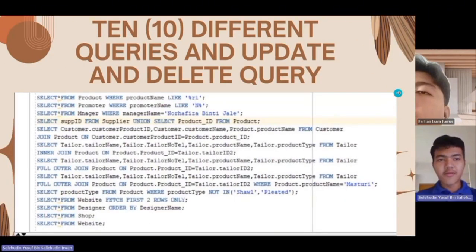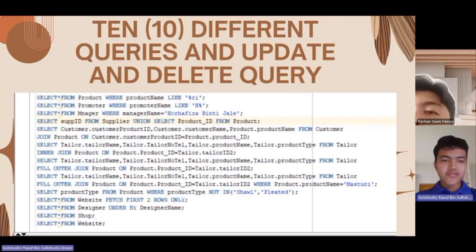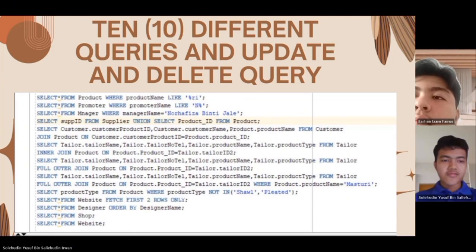Next, I will be presenting about 10 different queries and update and delete queries. As you can see in the picture, there are 10 queries. The first one is select from product with product name like RI, select from promoter with promoter name like N. And there are also union, join, inner join, full outer join, select from product where not in, fetch first, and order by. For the next slide, you can see the example of the 10 different queries, or I can say that I will show you there are only 7.